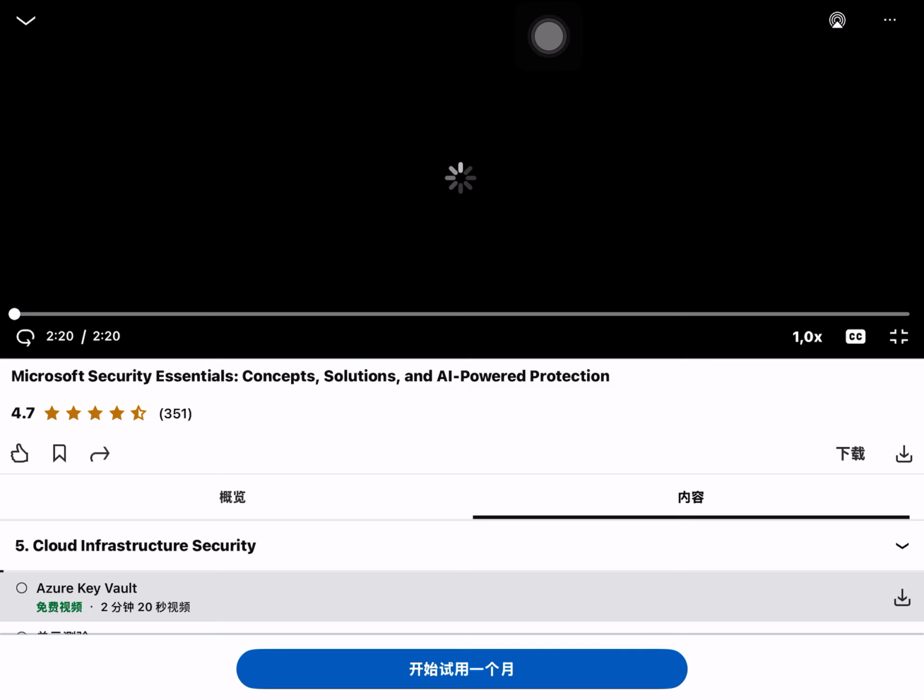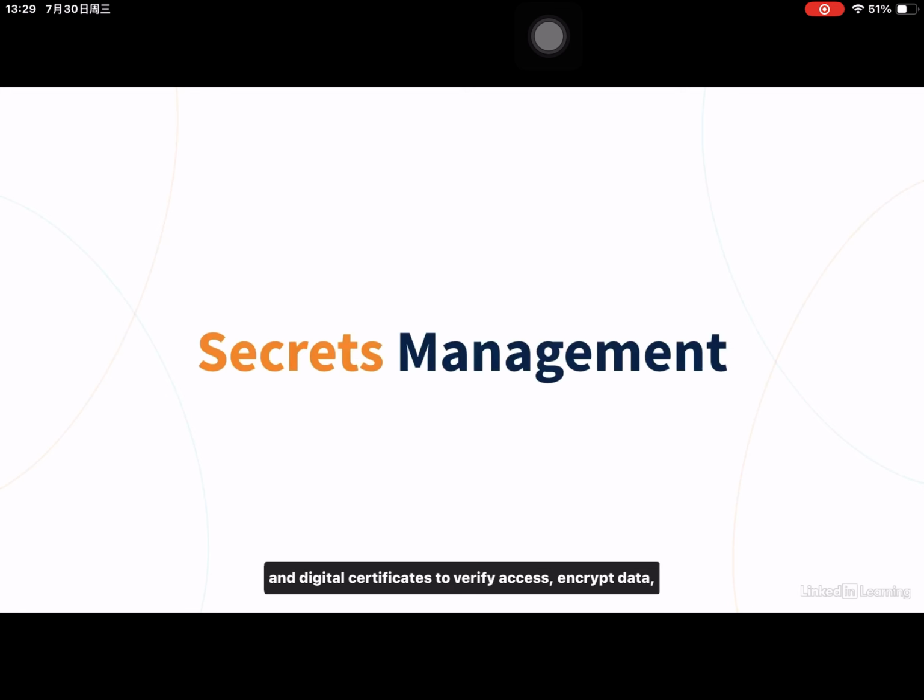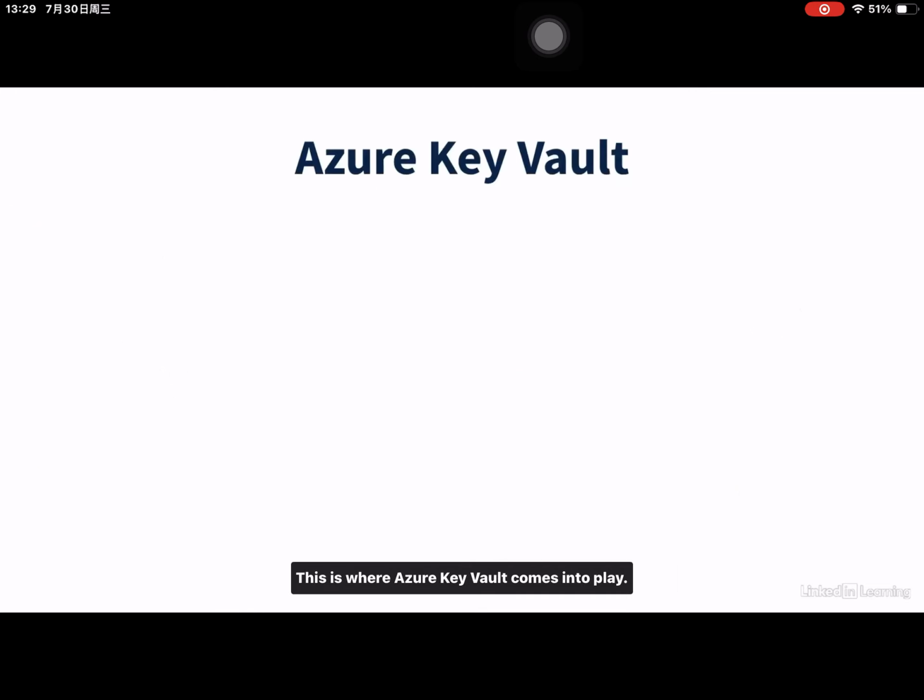In an enterprise environment, numerous systems and applications rely on various types of secrets, such as passwords, API keys, and digital certificates to verify access, encrypt data, and secure communication. How can you manage these secrets securely and efficiently? This is where Azure Key Vault comes into play.